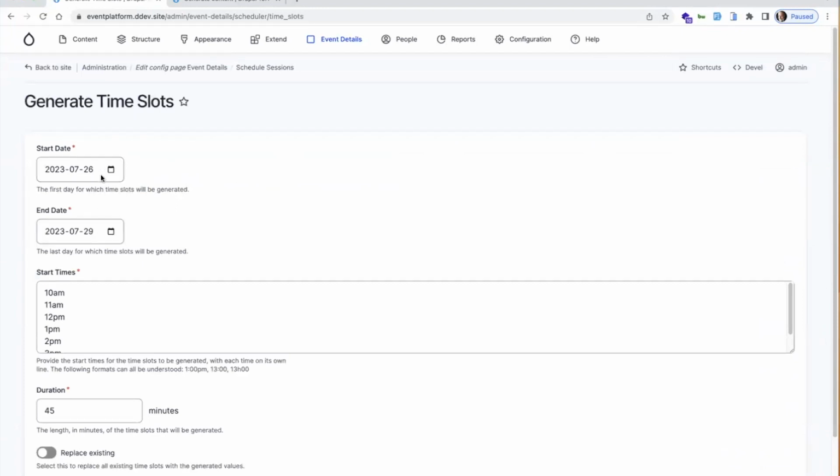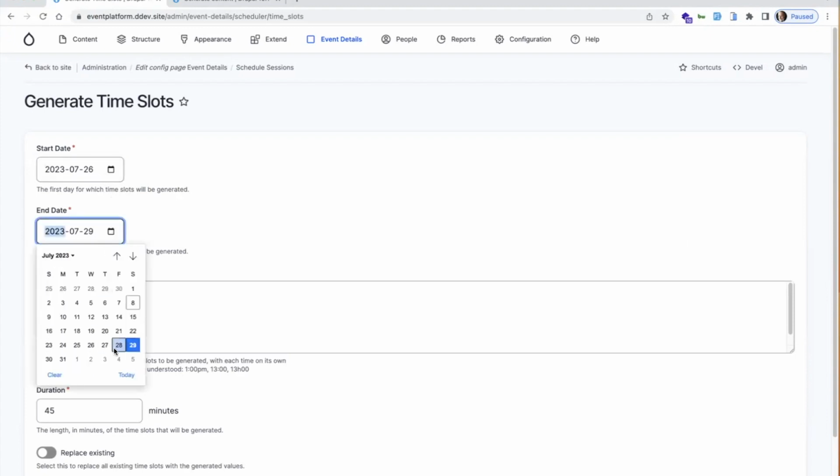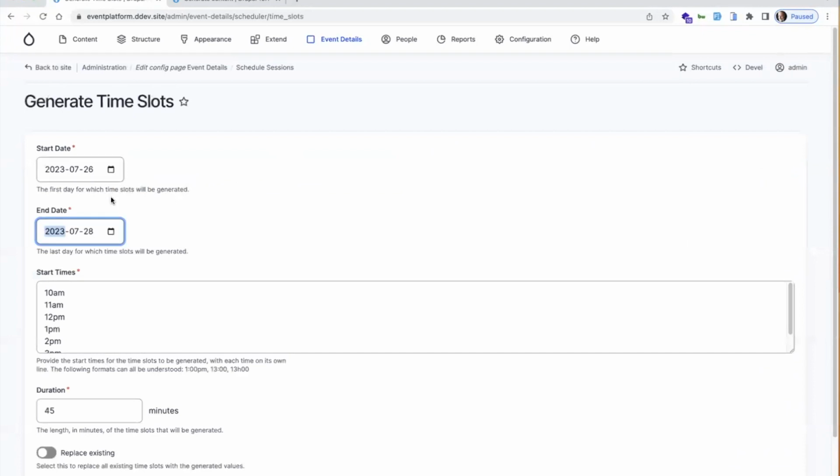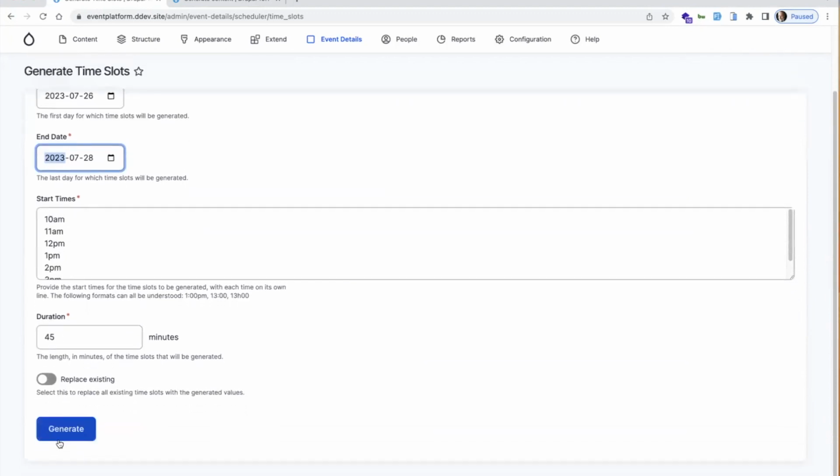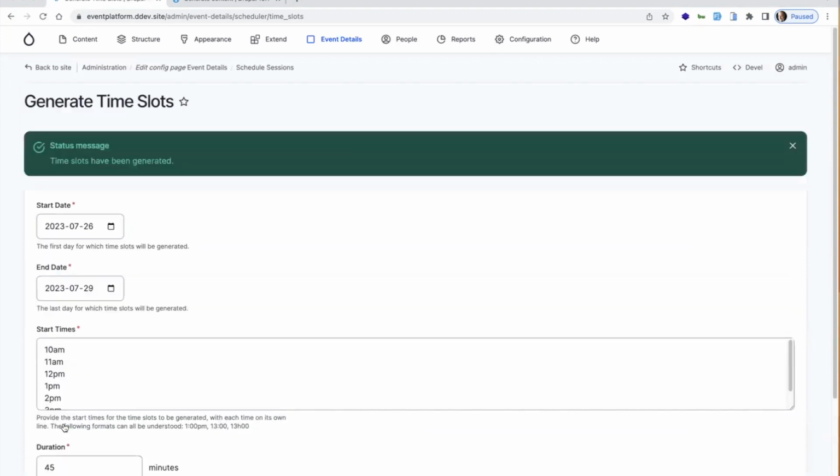By default, it's going to use the dates of the camp, but maybe the last day we want to set as a contribution day. So we just want the first 3 days. Obviously, the start times, you're going to want to customize by whatever makes sense for your camp. Same thing with the durations per time slot. But for the sake of this demo, we're just going to go ahead and use those defaults.